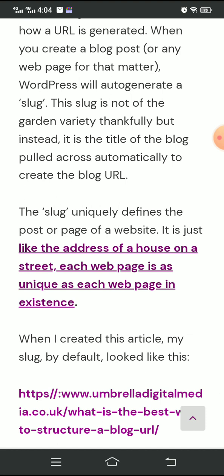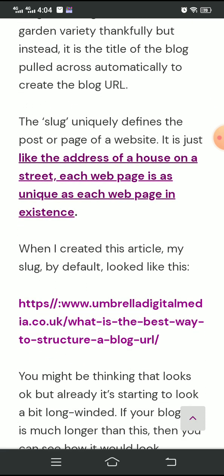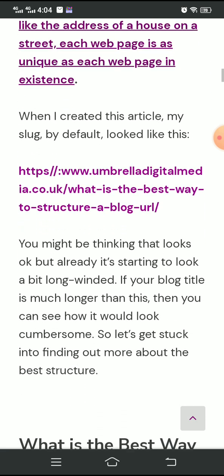The slug uniquely defines the post or page of a website. It is just like the address of a house on a street. Each web page is unique as each web page is in existence. When I created this article, my slug by default looked like this. You might be thinking that looks okay, but already it's starting to look a bit long-winded. If your blog title is much longer than this, then you can see how it would look cumbersome. So let's get stuck into finding out more about the best structure.